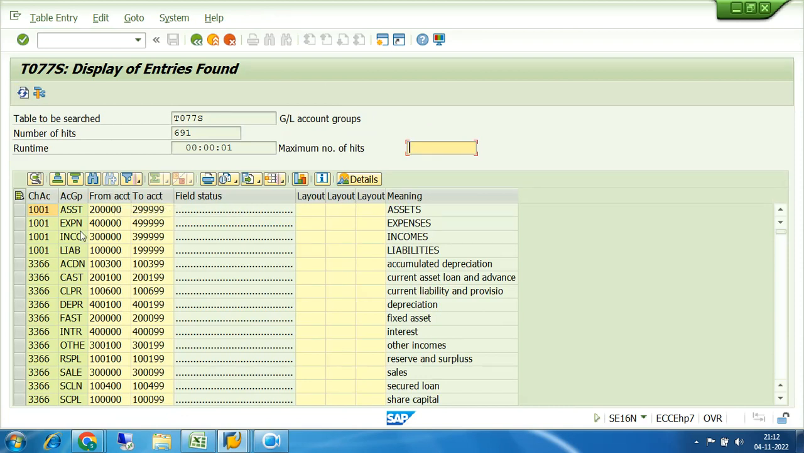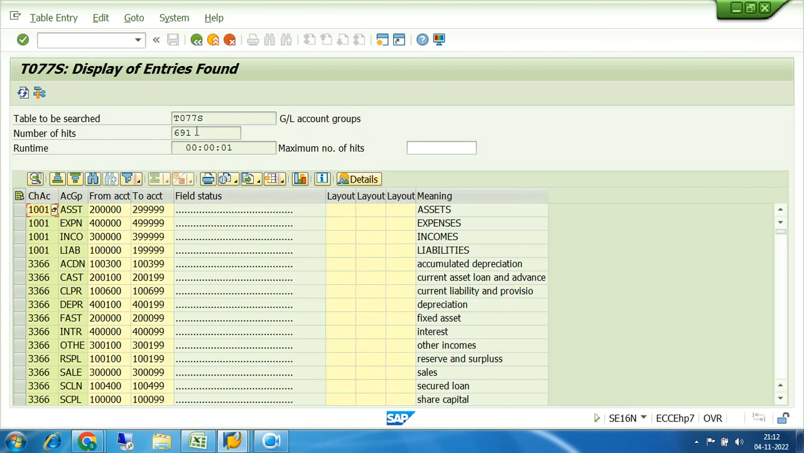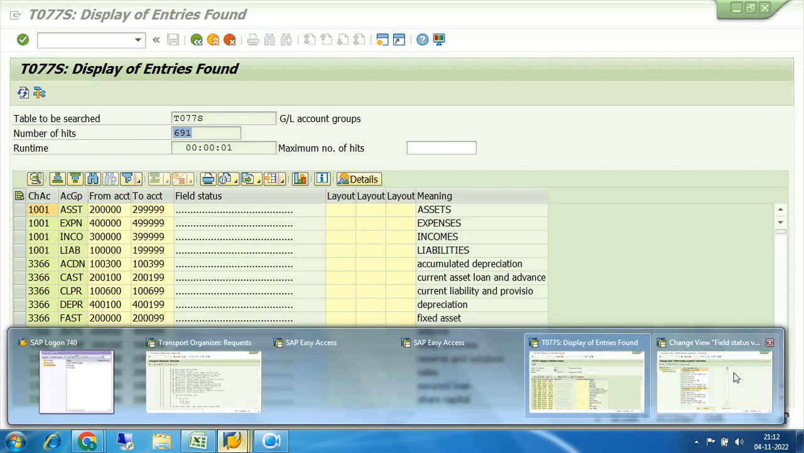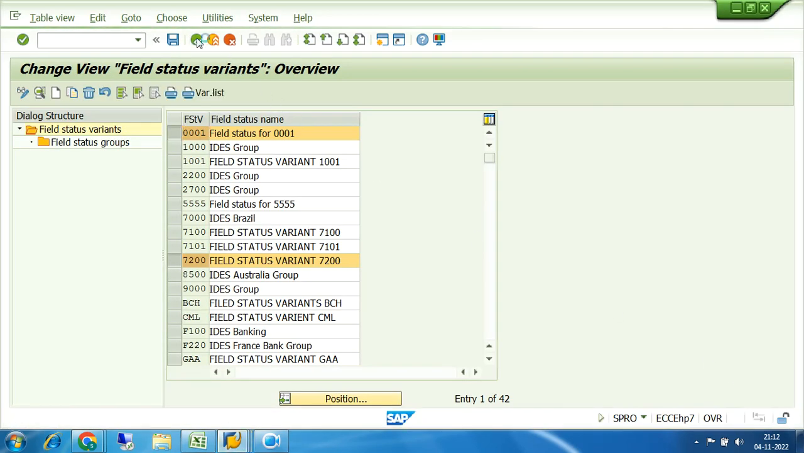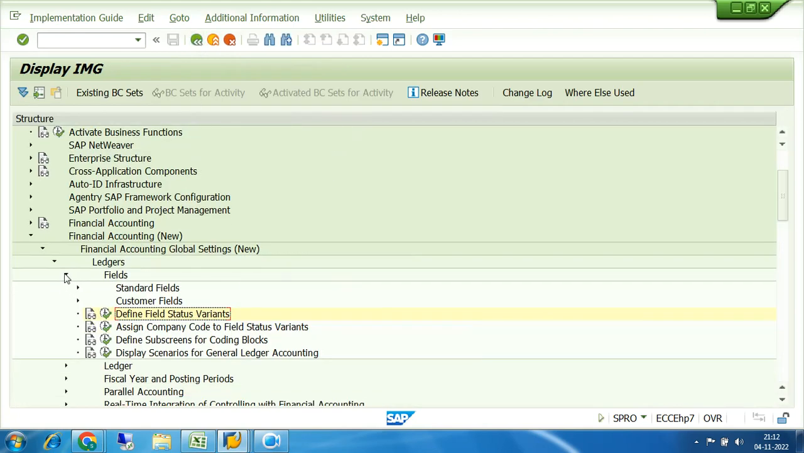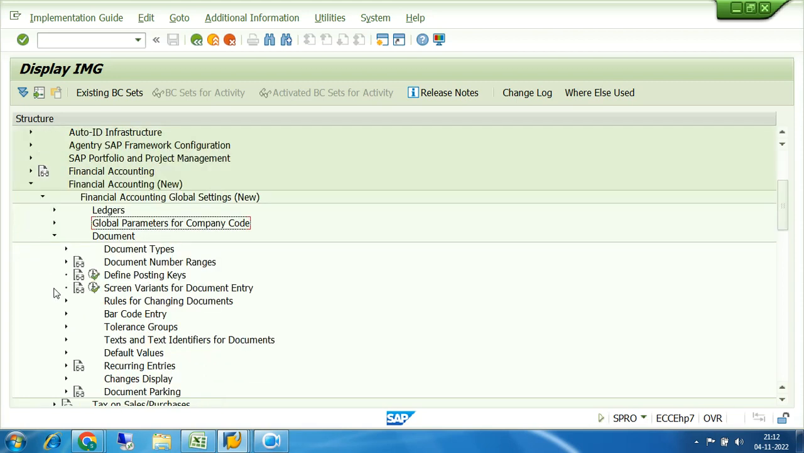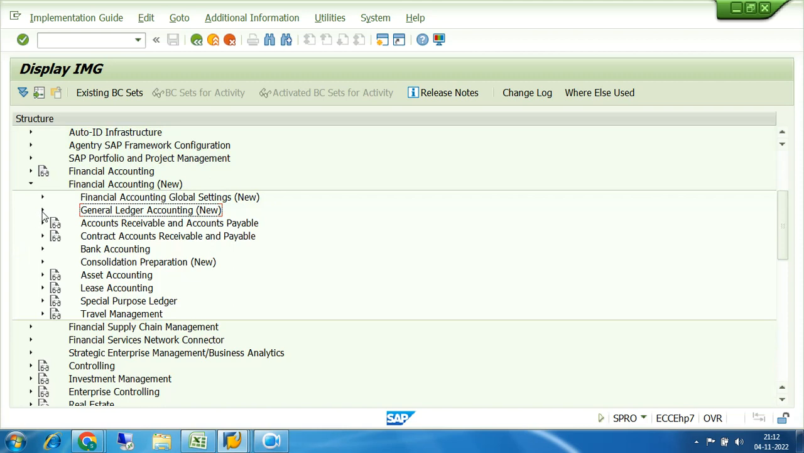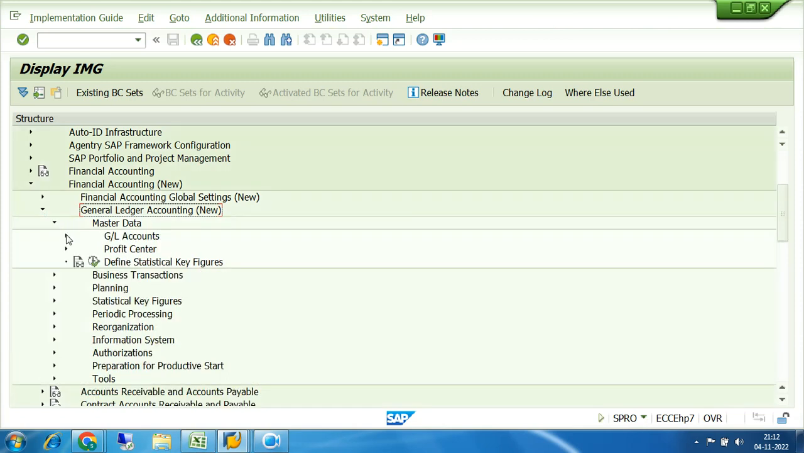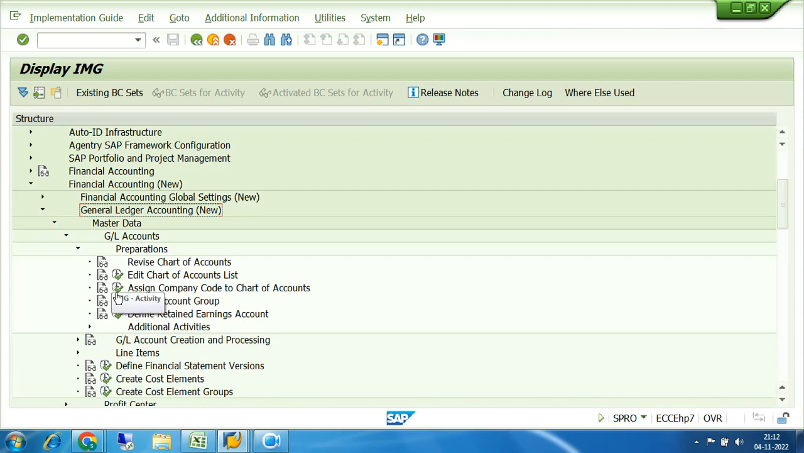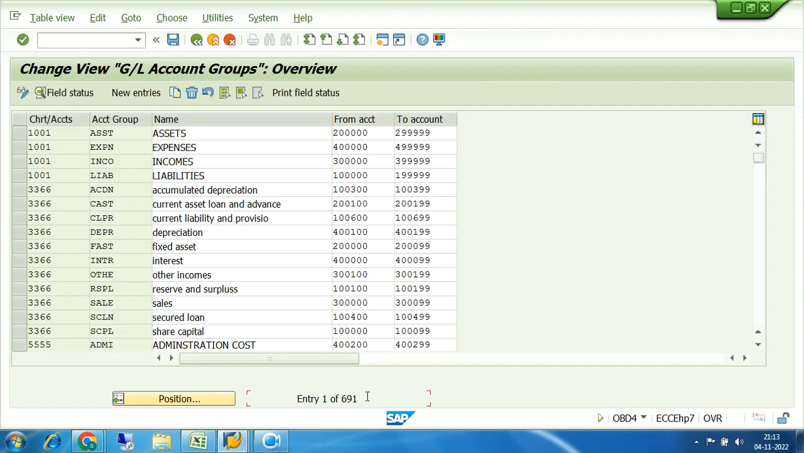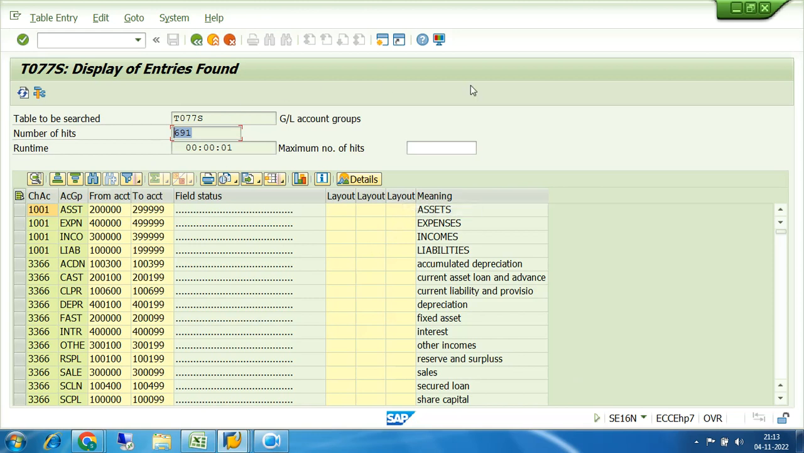See, these are the tables that you already created. There are 691 hits coming for different charts of account. In our case also it will automatically appear. We can also see this from the customization. In SPRO also we can see the account groups. Okay, here is the account group. See, 691 numbers. This is in the SPRO area, but the same thing I am looking at in the area of your table.